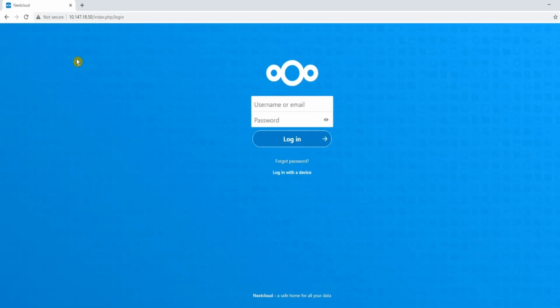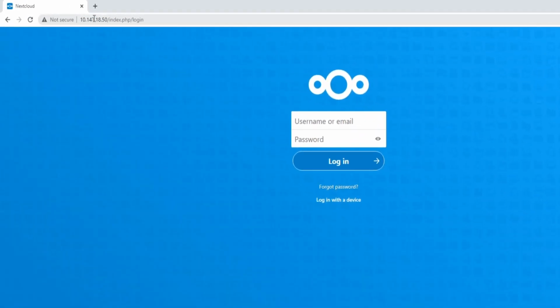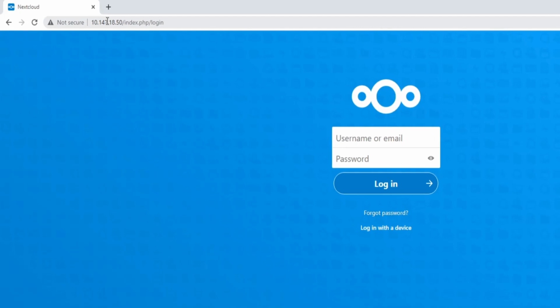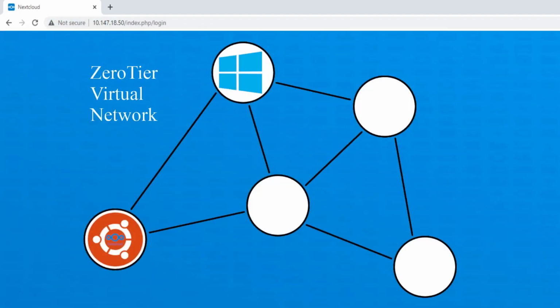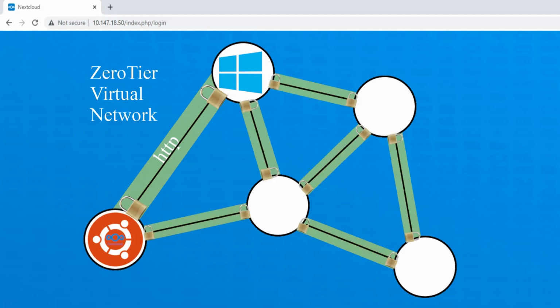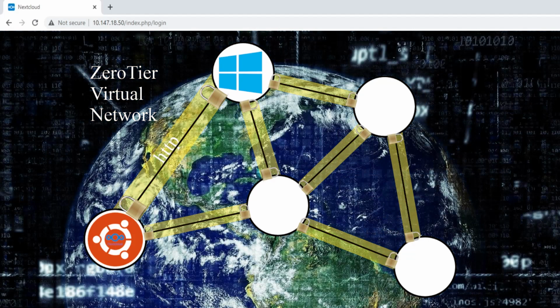Lastly, you may have noticed that the browser is still telling us that the connection to the Nextcloud server is unencrypted. While that's partially true, in as much as the data is passing around our virtual network on a plain HTTP connection, remember that the entire ZeroTier network is encrypted from end to end. So anything routed through it, for me that's any device connected to the 10.147.18 network, is securely traversing the internet inside a 256-bit encrypted tunnel.